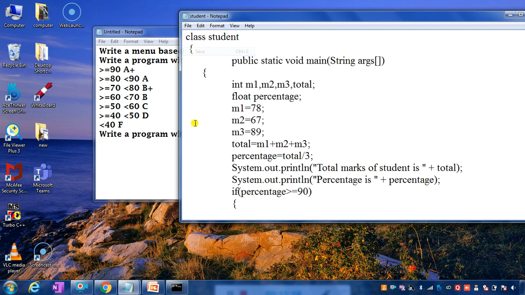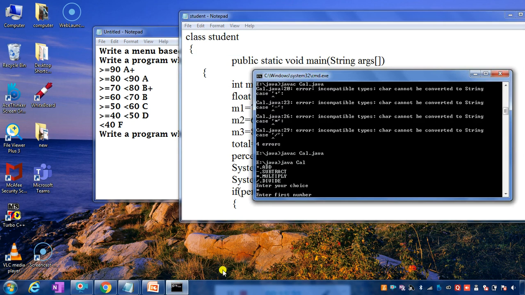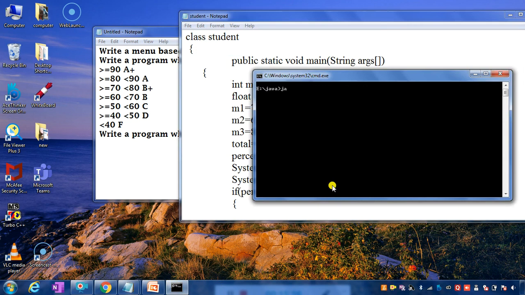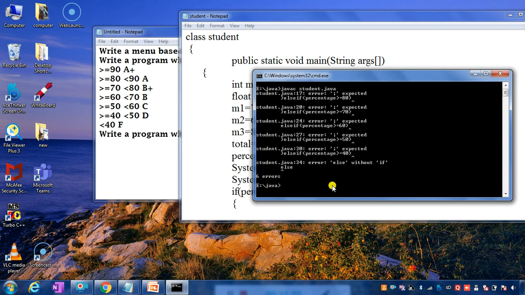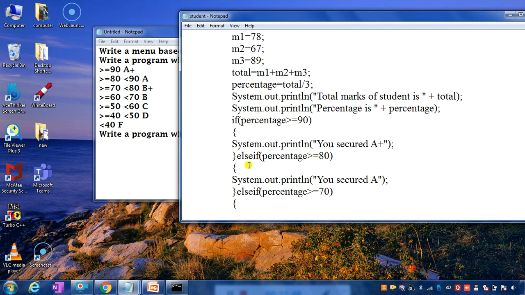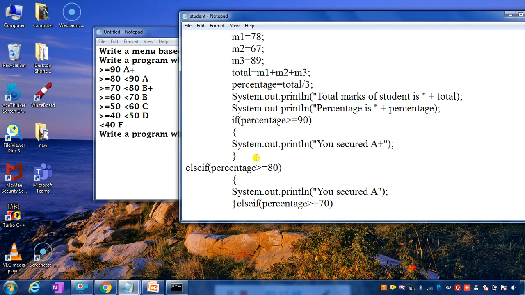So we will just see. Fine. Now we have got a few errors. Now let's see what it is. Else if percentage greater than, it is saying expected. Let me just check it.